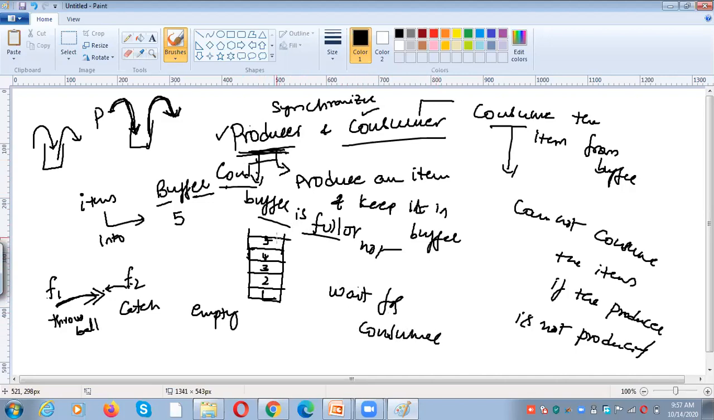Then the consumer will consume an item from the buffer. Whenever the consumer consumes an item from the buffer, automatically there is an empty location, so that the producer again can produce an item into the buffer. If the buffer is full, the producer has to wait for the consumer. If the buffer is empty, the consumer has to wait for the producer. That is what you need to understand.